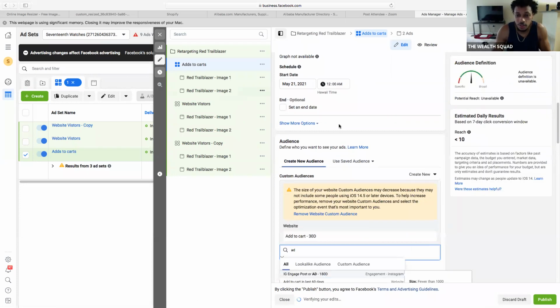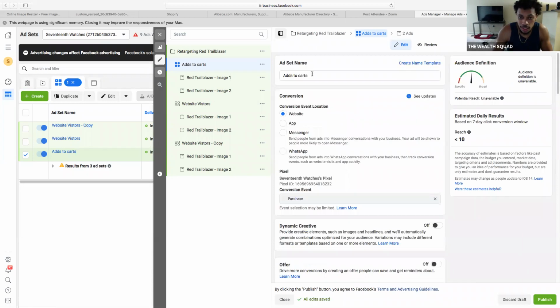Another thing you could say too is when you're naming it, you could say add a cart 30D, because let's just say that you want to do another add to cart, but you want to do the last 60 days or last 7 days or different type of days. It's best to be as specific as possible, just so you know which one you're actually testing on your ad set. So make sure that you put that as well too.